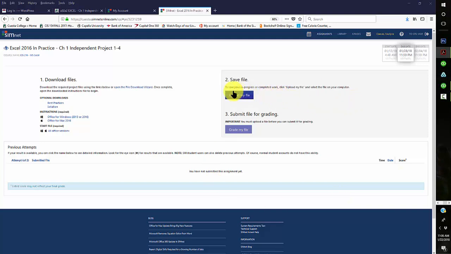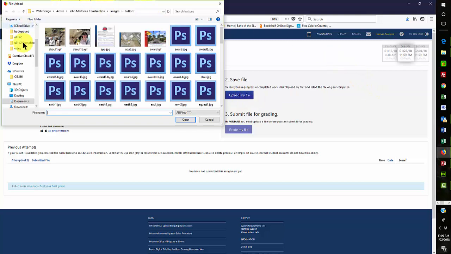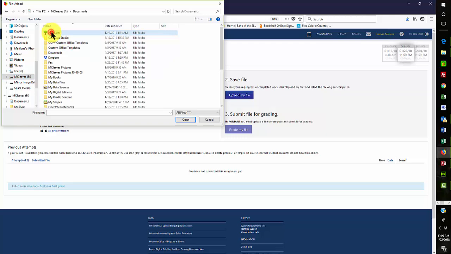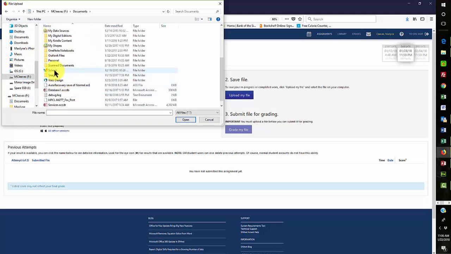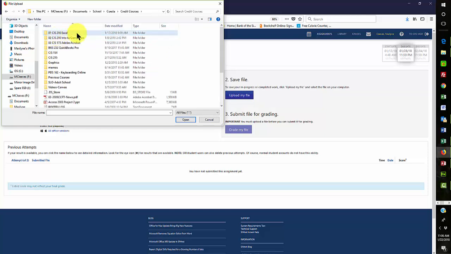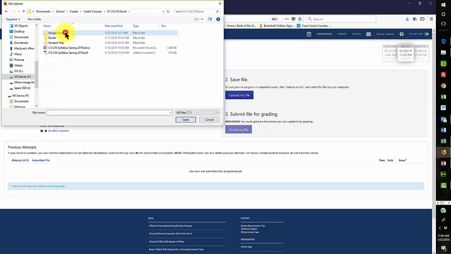And now, because I have downloaded my file and I've been working with it, I'm ready to upload. And the upload option is now available to me. So I can click on upload, navigate to where I saved it, which is in my school CIS 216 Unit 2 folder. There we go, and open it.